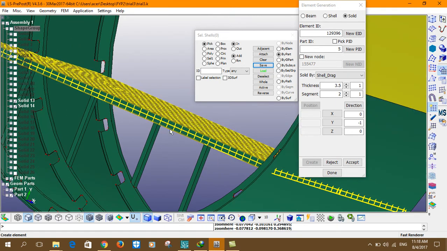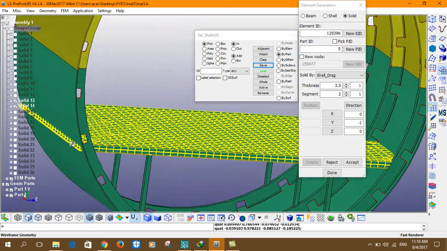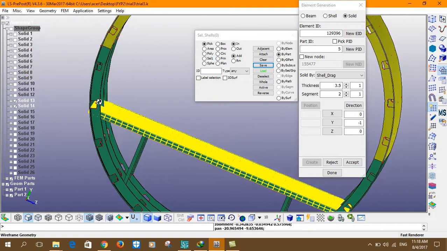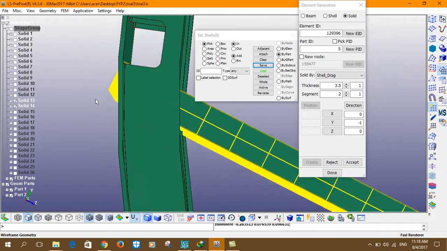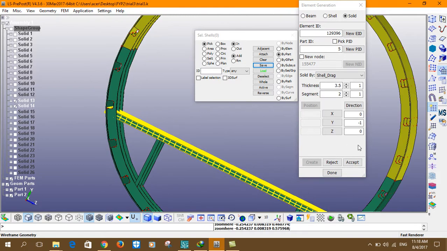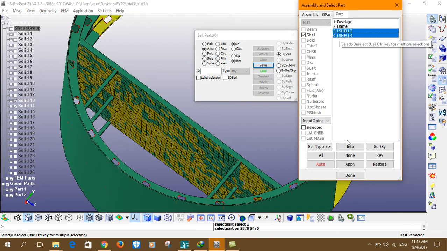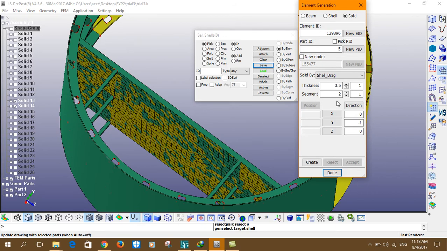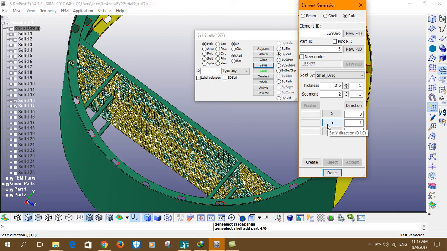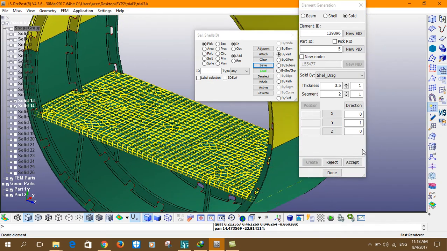Here we have something extra. You see? We have something extra. Yeah. So we reject, no problem. F2. Now we extrude the down one. Okay, so click by part, click the lower part, make it positive, going up, create. Now done. Accept.